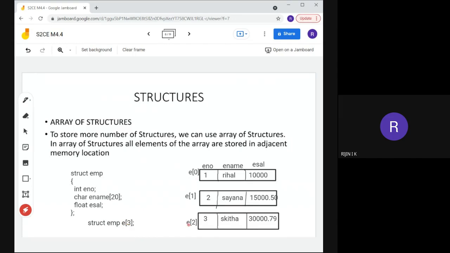Then suppose you want to store 100 employee records, what do you have to do? Just write E of 100. Then it will create 100 memory locations like this. And if you want to access a particular location, you just specify the subscript of that corresponding location.